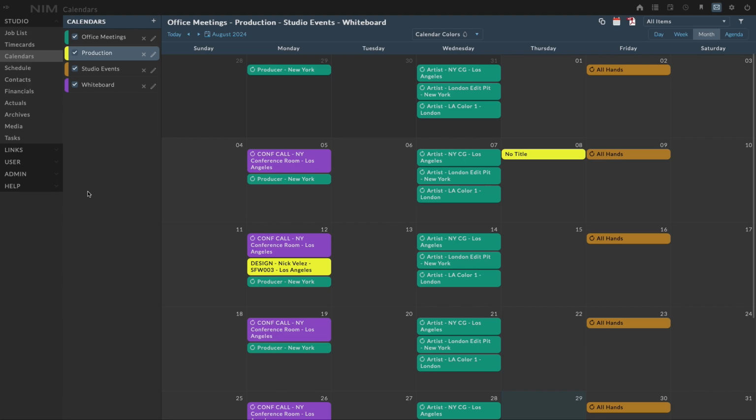To select a different calendar to make it the active calendar, just click on the calendar name. The currently active calendar will be highlighted. Functionally, you can still edit and adjust any event for any calendar. However, when new events are made, they will be automatically applied to the selected calendar.